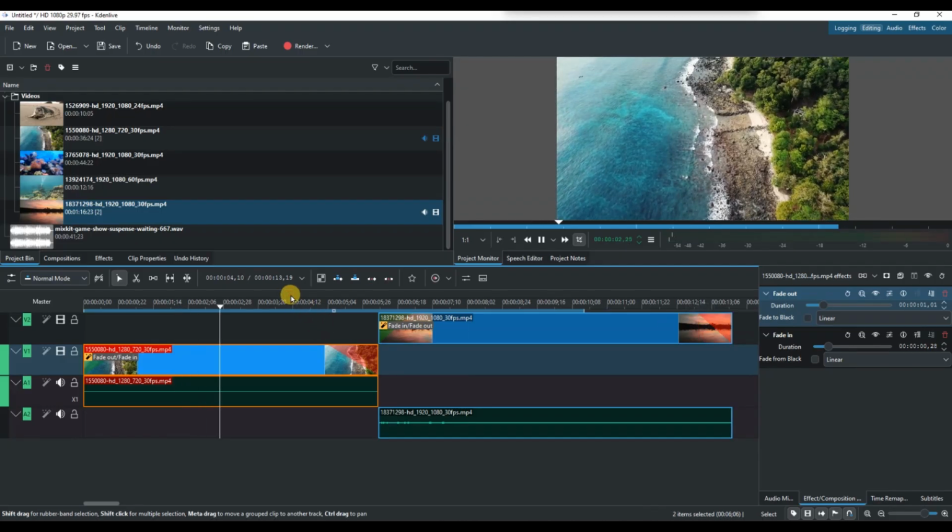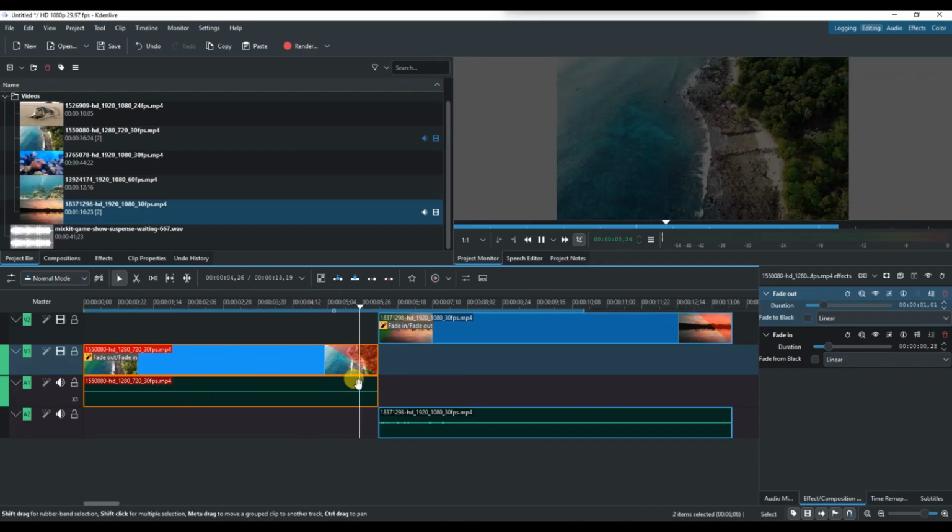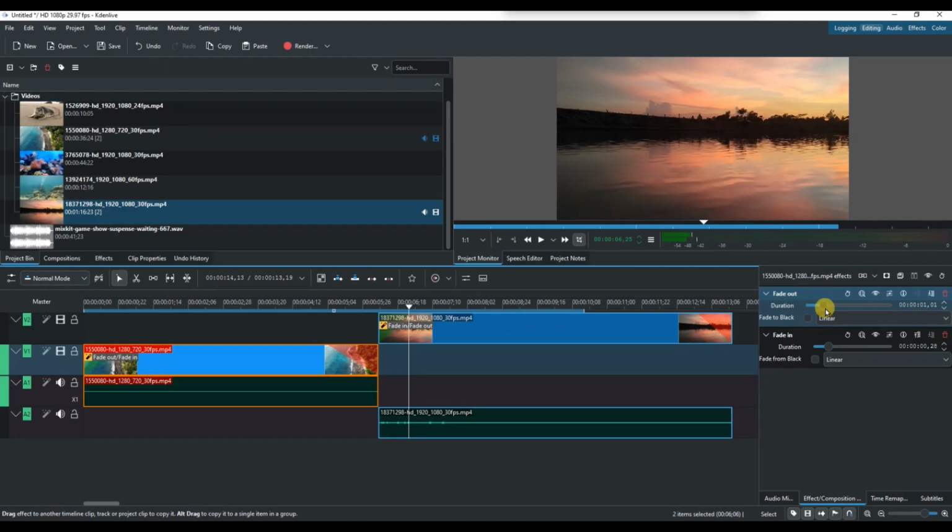And that's it. Now you know how to add the fade to black effect in Kdenlive.